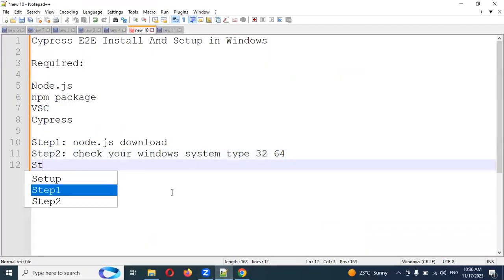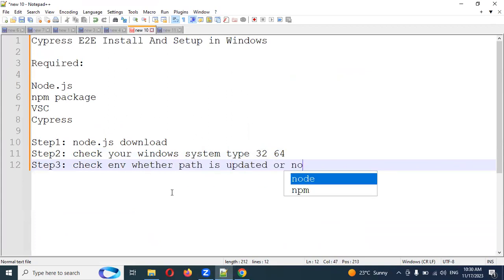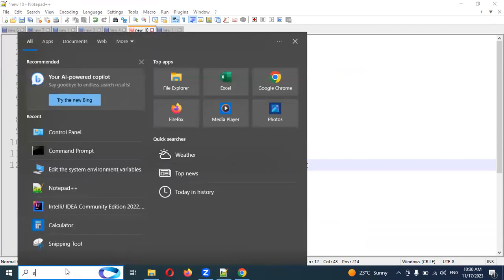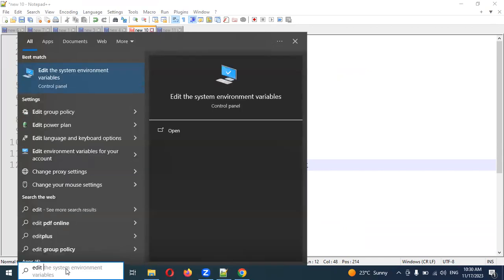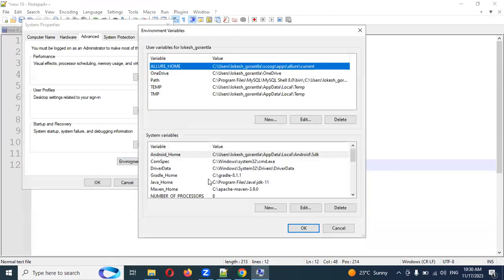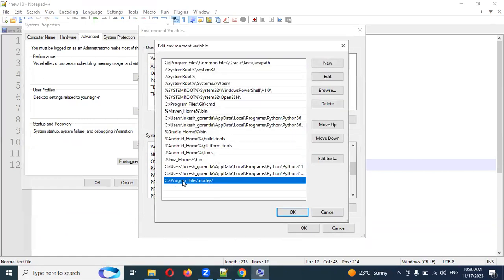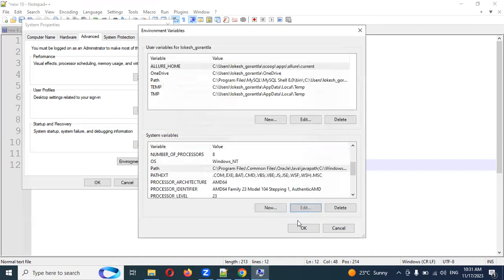Now step 3, you need to check the environment variables to see whether the path is updated or not. For path checking, click the search box, type edit the system environment variables and enter. There is an Environment Variables button, and here you need to go to the Path location and click edit. Once you see the last entry, you can see that node is updated. In case it is not updated, you have to update the file location.